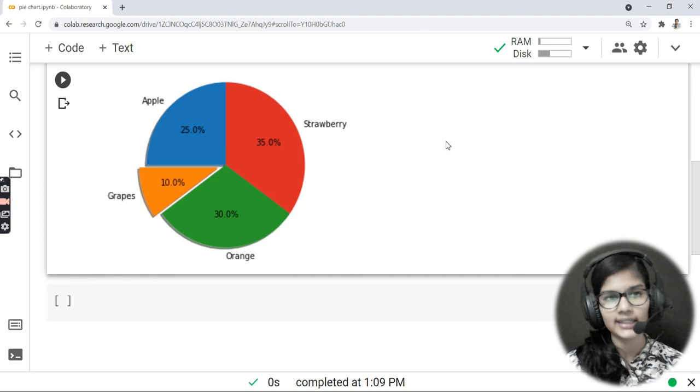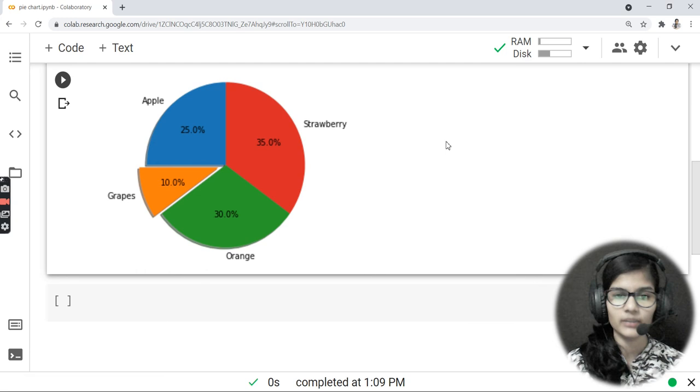So I hope I made this very clear to you, how we make a pie chart with the help of the matplotlib library, right?